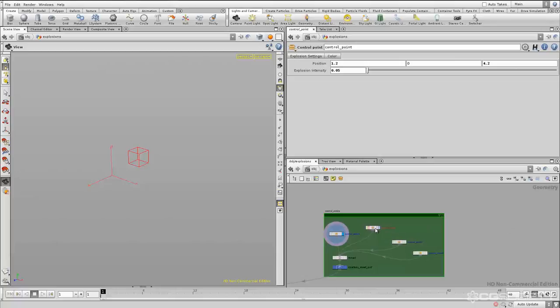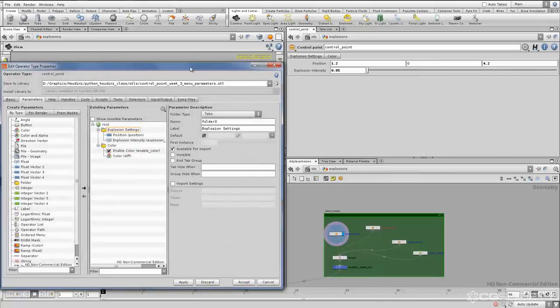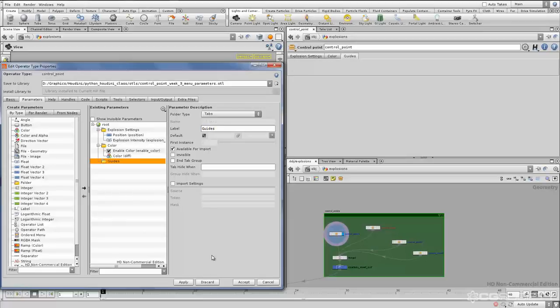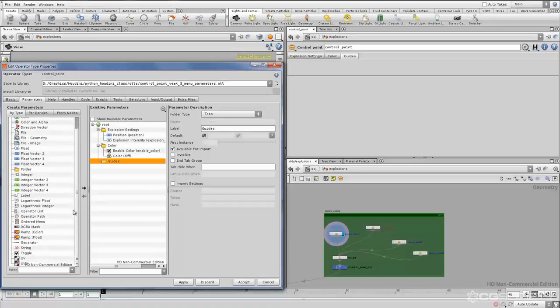To create a menu, we just go back to the Type Properties dialog. And let's go ahead and add a folder for our menu, and we'll call it Guides. And hit Apply. Now you'll notice that it created this empty folder for us. Okay, so in Houdini, you can make a menu out of really any parameter type, or at least most of them. We're going to start off by looking at menus for string parameters.